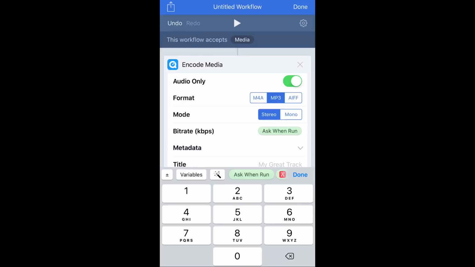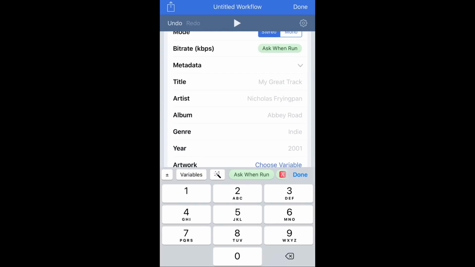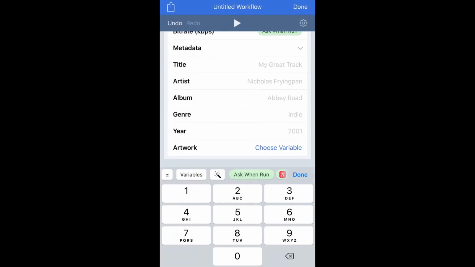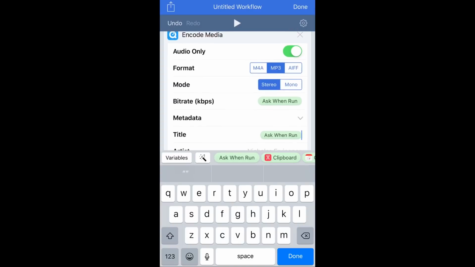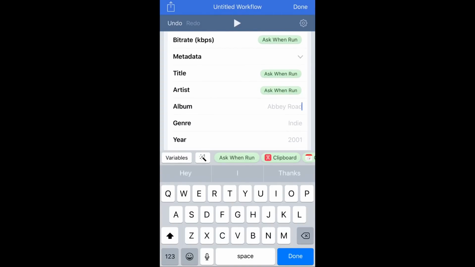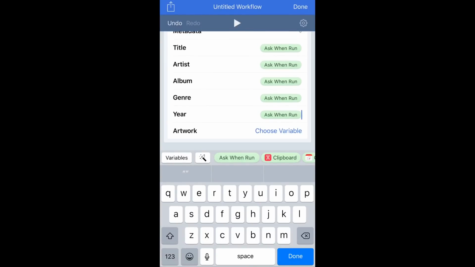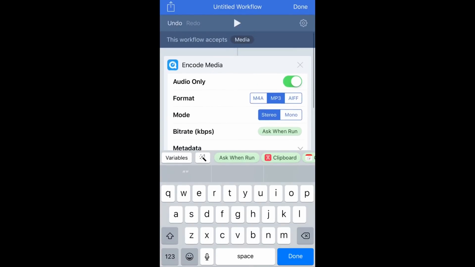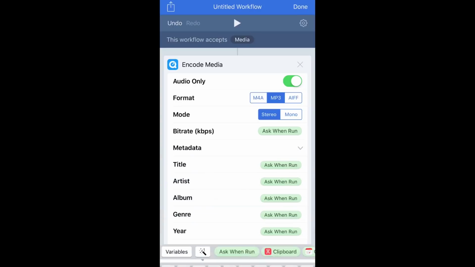We're now going to tap the little metadata here, and what we can do here, we can enter metadata, but the more logical thing to do is to do this again. So we're just going to tap on each of these and we're going to go ask when run. So we'll go down and I'll add ask when run to all of these now. And finally, the artwork we'll just leave as choose variable there. So we're good to go. We're going to tap done, and there is our encode media options.